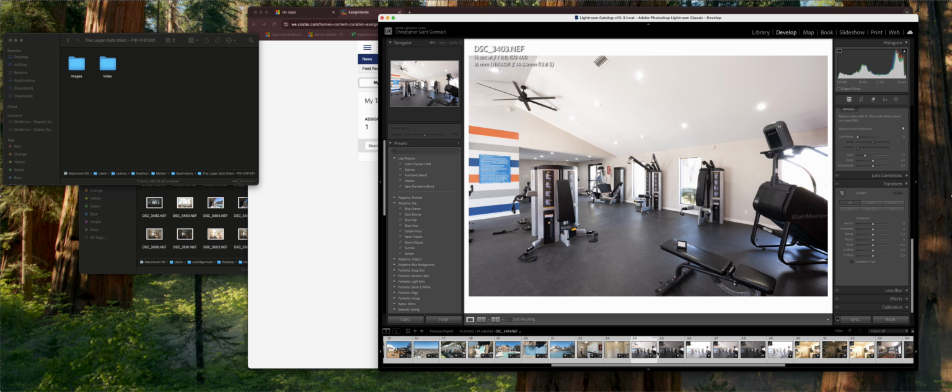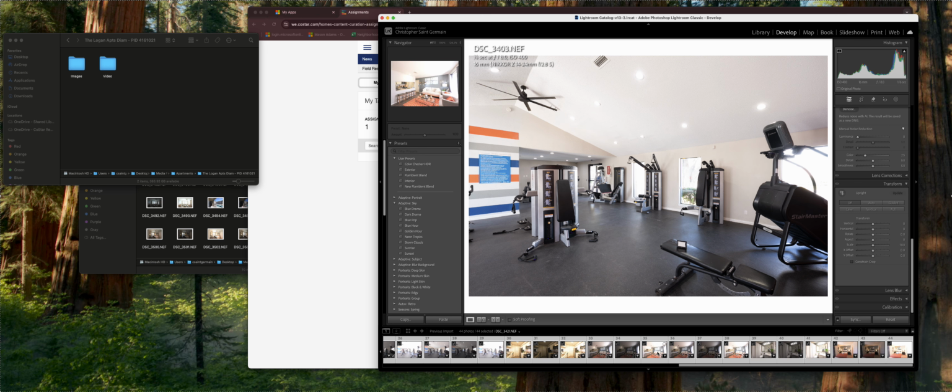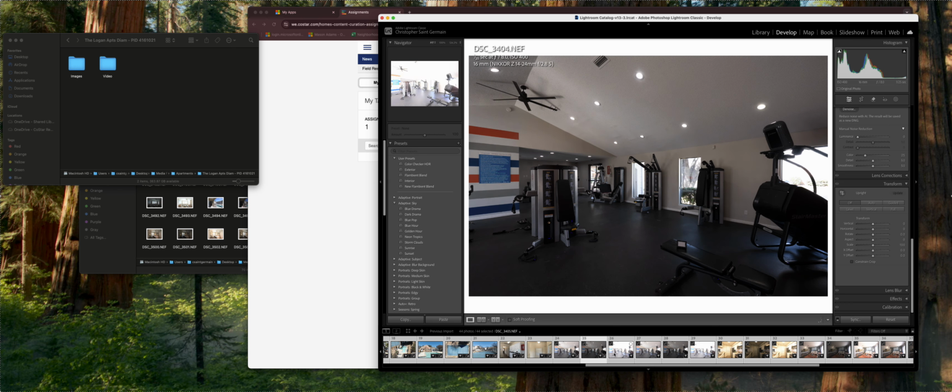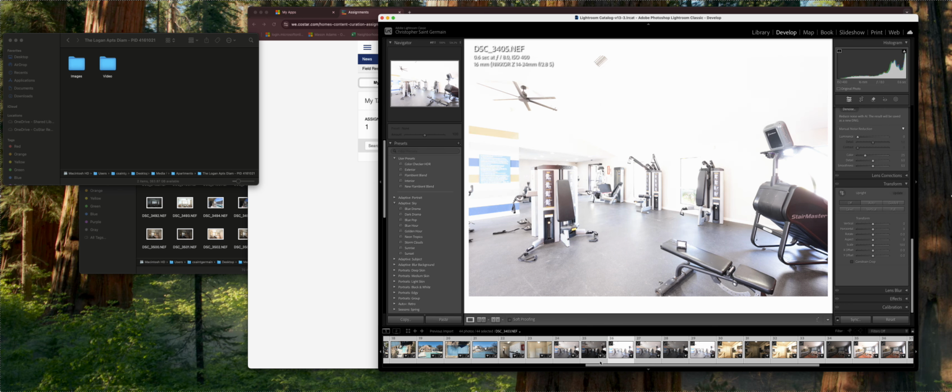Whew, that's a lot to go through already, but we want to talk about how to deal with these bracketed images. So the next thing I want to do is stack all of these bracketed images, the ones that are from properly exposed to underexposed and overexposed, so that we can turn these all into one image. And the way I do this is through stacking.